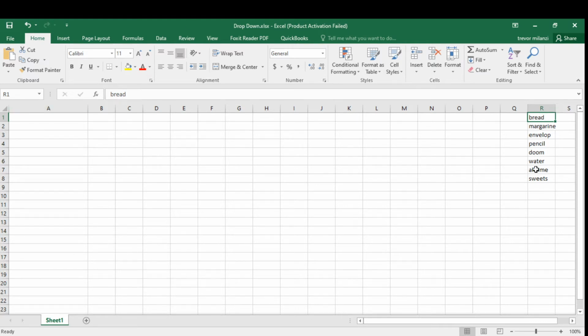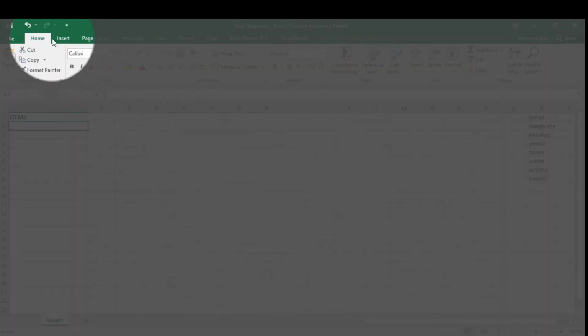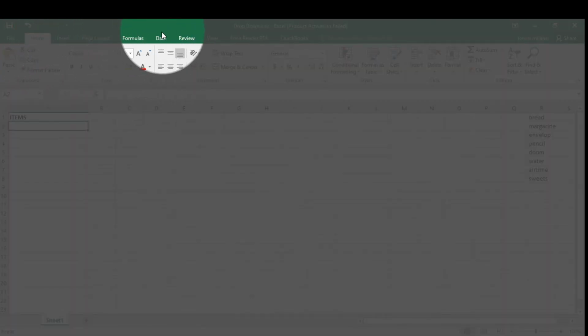Once you have the list here, the next thing is to create the item list. In this column here, this whole column, we're going to have the items. So you click and type items to notify that you're going to have items down there. Then you go to the next cell, cell number 2. Then you're going to go to data. If you look up here, you have home, insert, page layout, choose data.